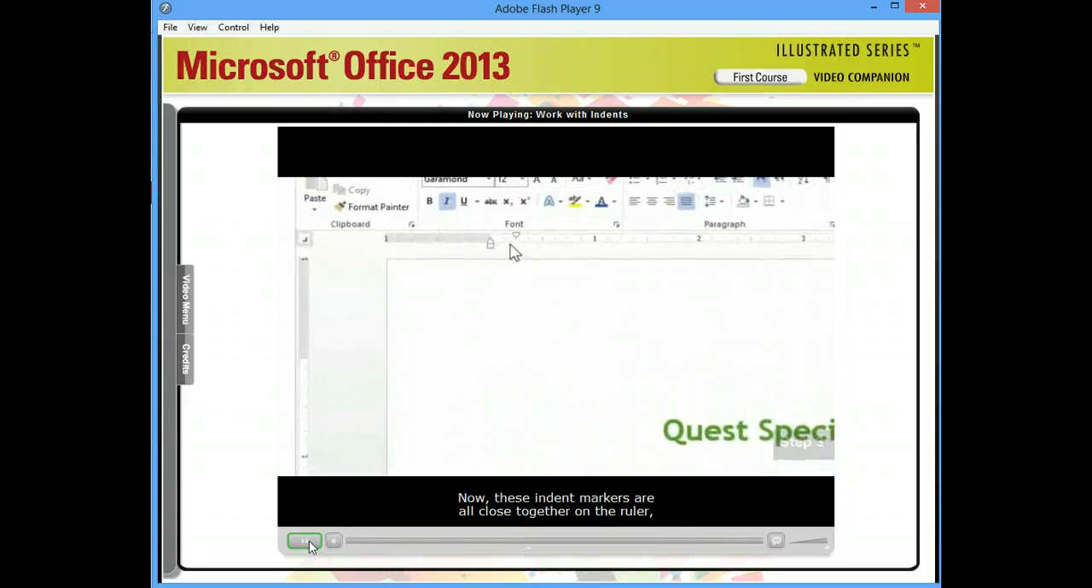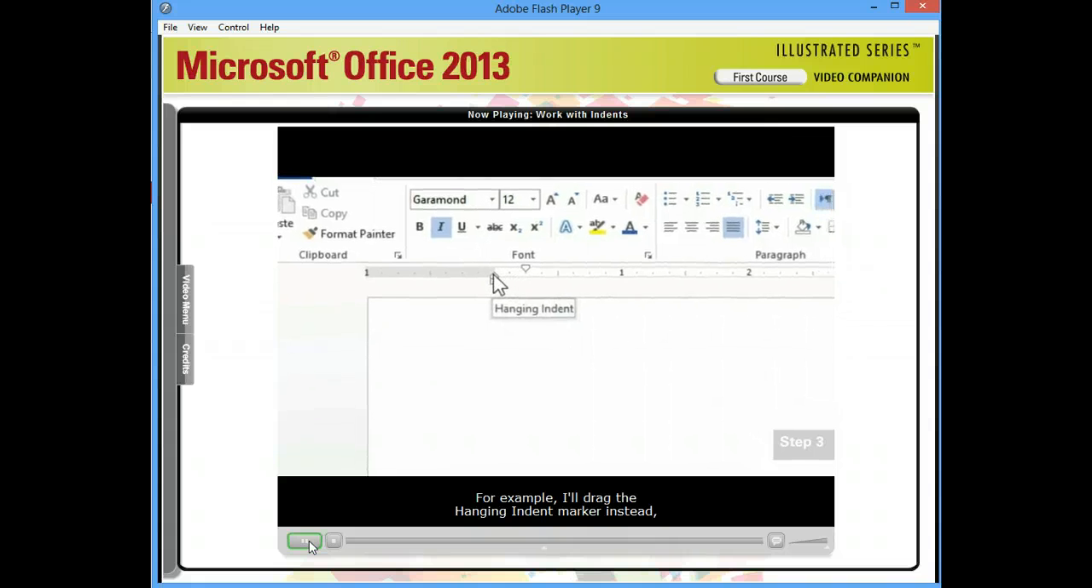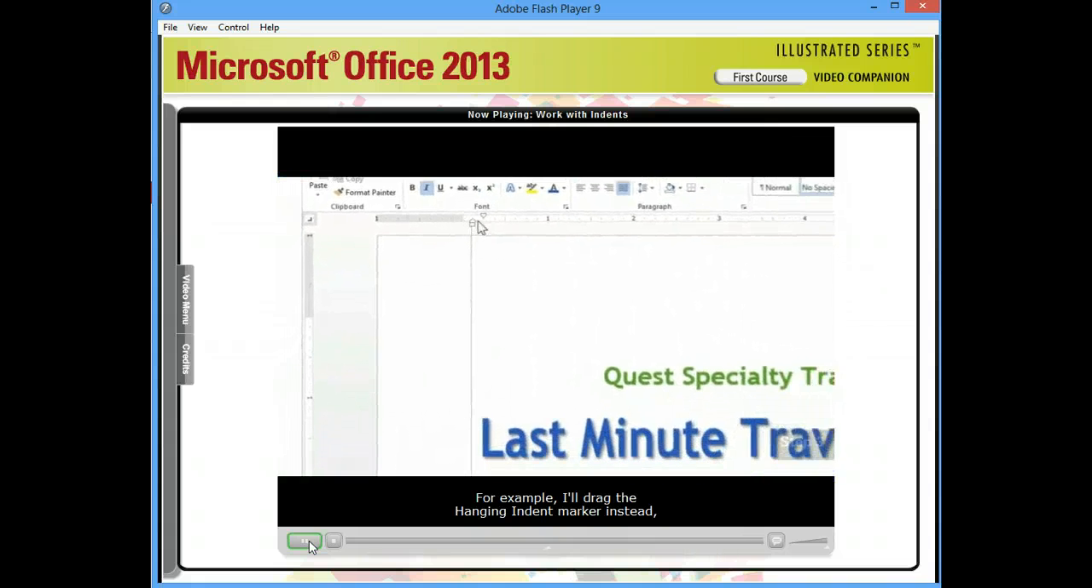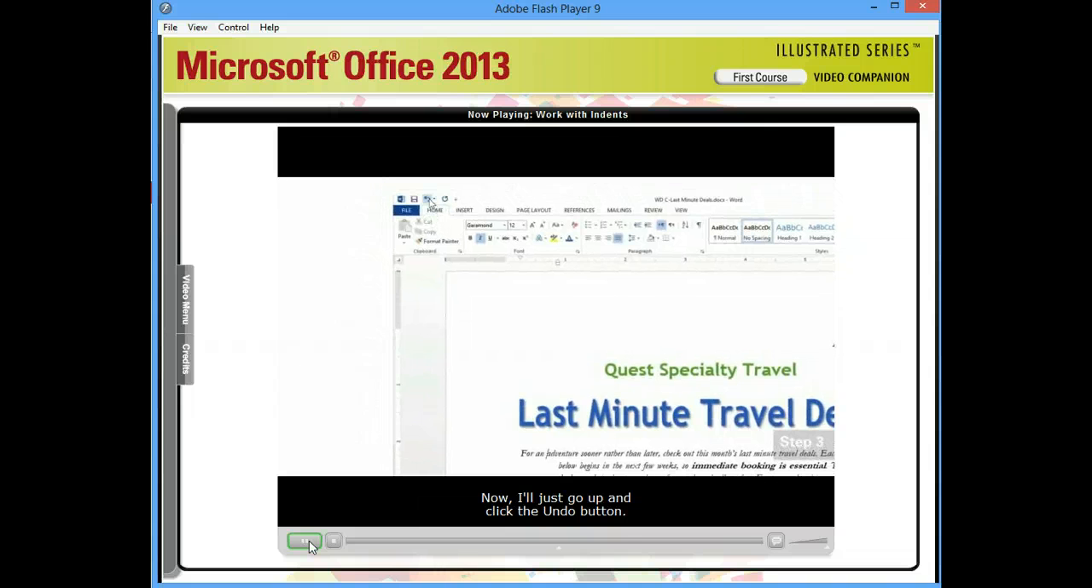Now, these indent markers are all close together on the ruler, so if you accidentally drag the wrong one, you can just undo it and then start again. For example, I'll drag the hanging indent marker instead, and you can see what that does to the paragraph. Now I'll just go up and click the Undo button.